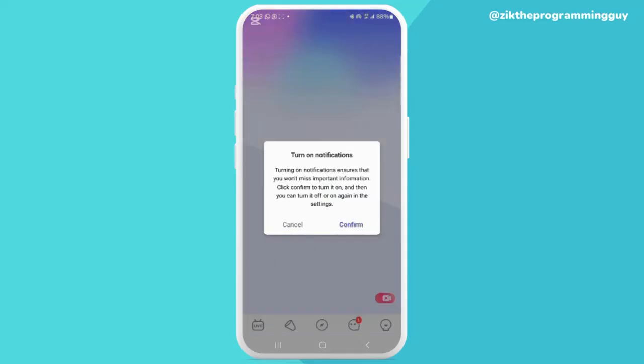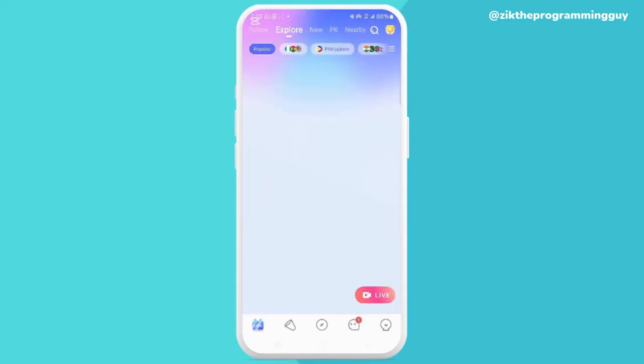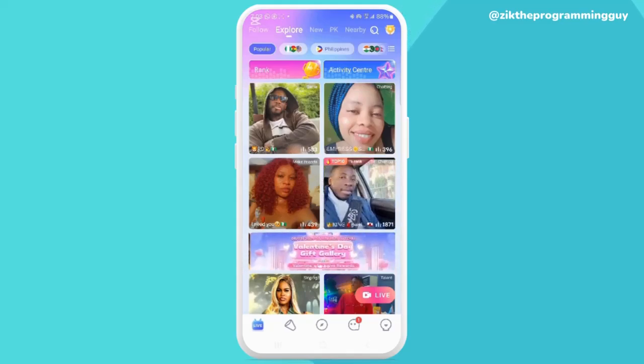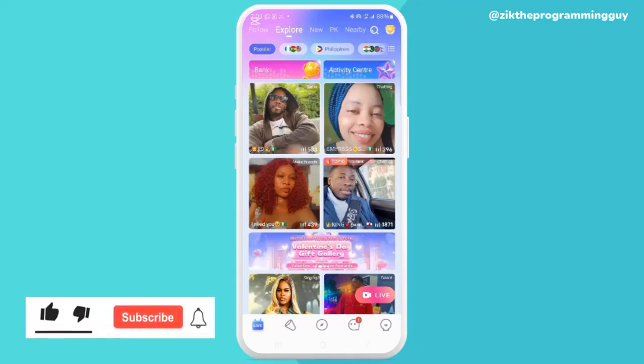Alright, so as you can see, we've recovered our account. So it was that simple guys. So this is how you can actually do it. Hope this guide was helpful, and you now know how to recover your Poppo Life account if you forget your password.